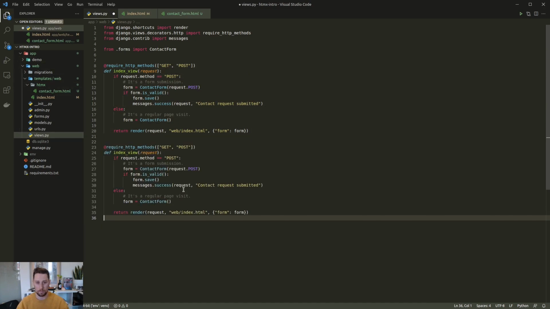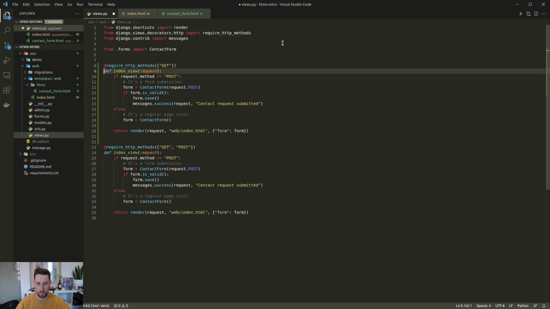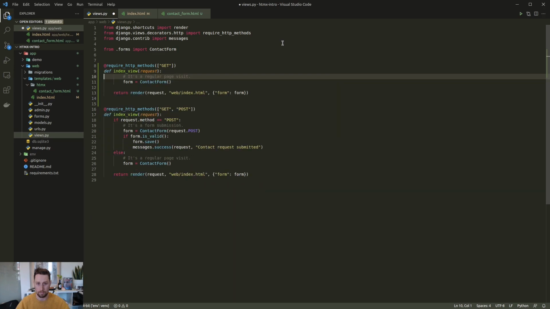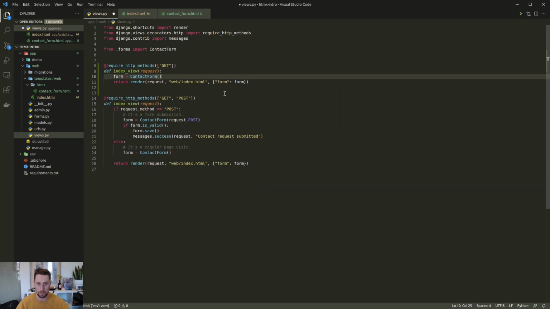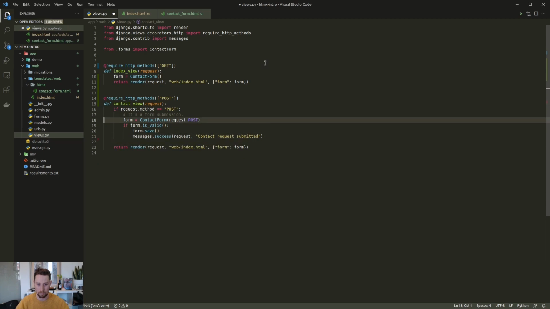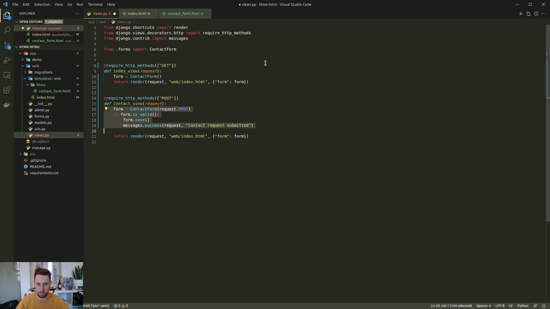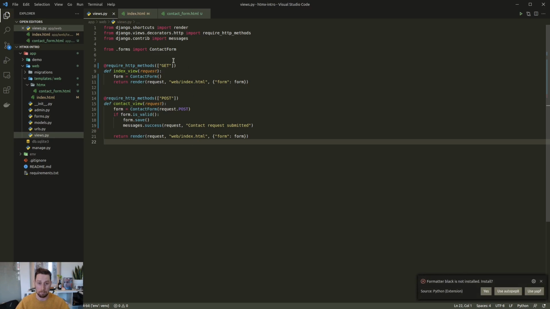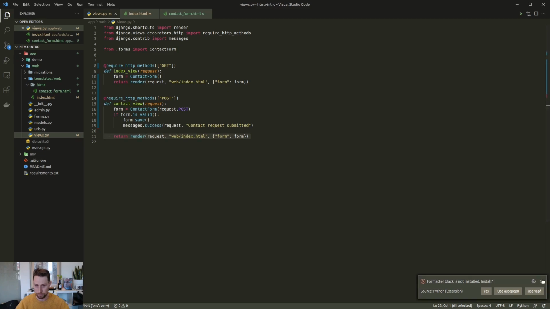And so this is pretty easy to do. I'm going to create the index view, and that'll just be get only. Get rid of the post bit. That's pretty easy. And then we'll call this the contact view, and this will be post only. And we can get rid of this bit. Right. In this case, both will return the full web page so far.